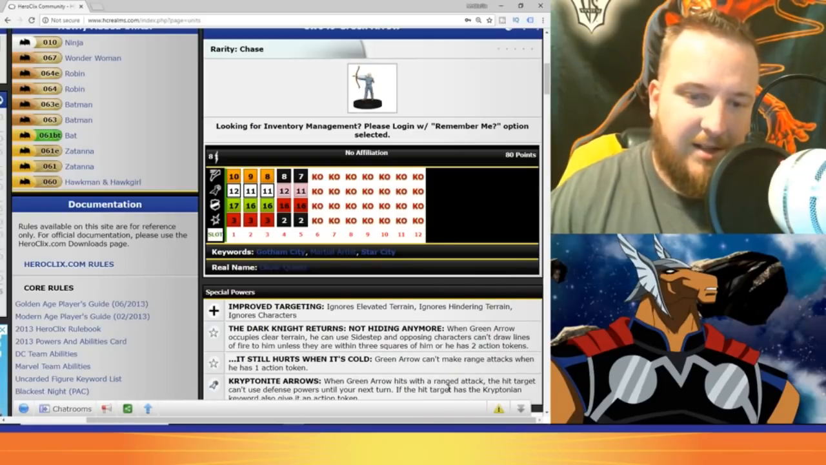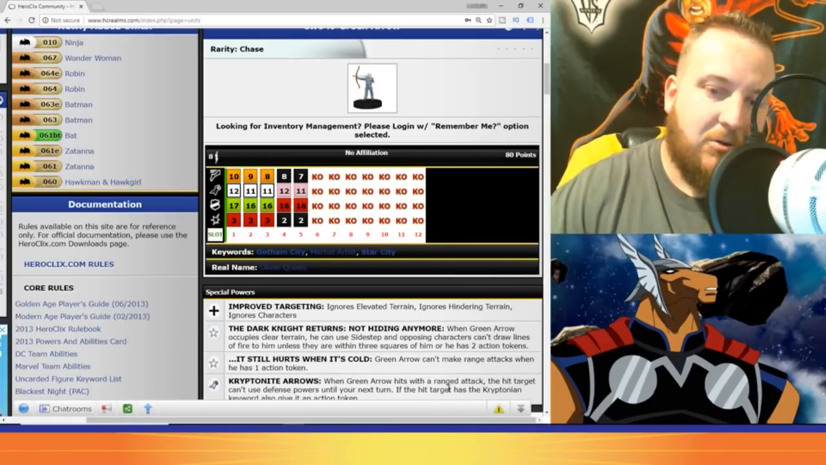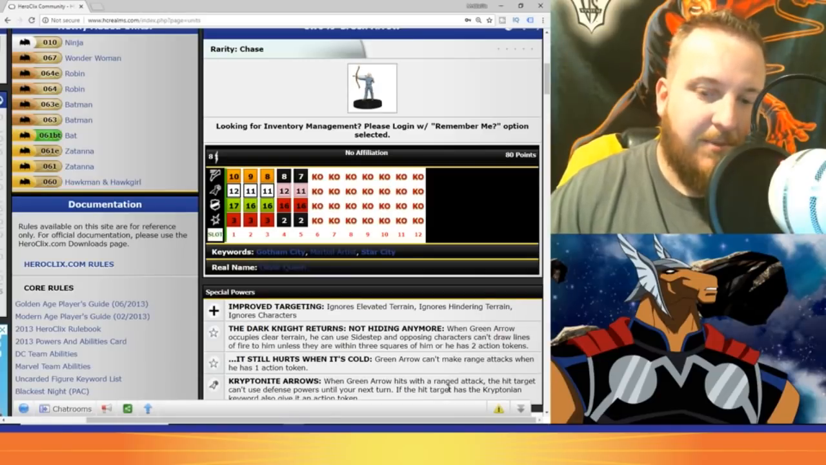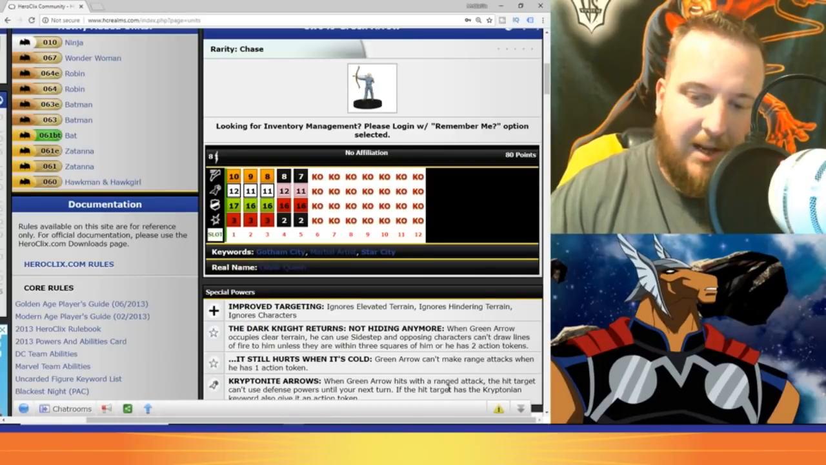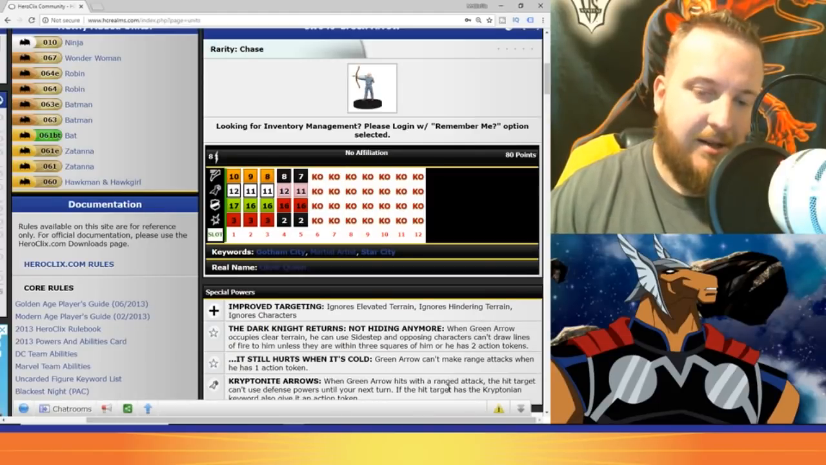So not so great there, but still, the special on his attack makes it worth it, which is: when Green Arrow hits with a ranged attack, the hit target can't use defensive powers until the next turn. If the hit target has the Kryptonian keyword, also give it an action token. So you're able to just ignore stop clicks, ignore any defensive power that character can use, and it wipes people clean. And the ability to deal 5 damage means you can take out Unimine, you can take out the Wolverines and stuff like that of today.